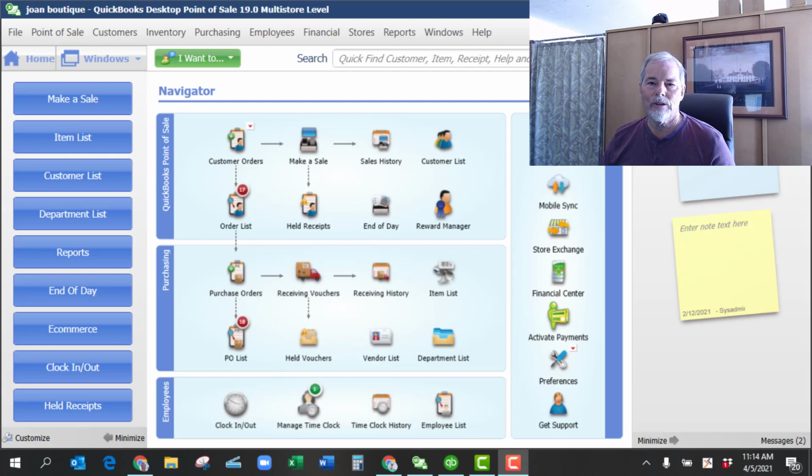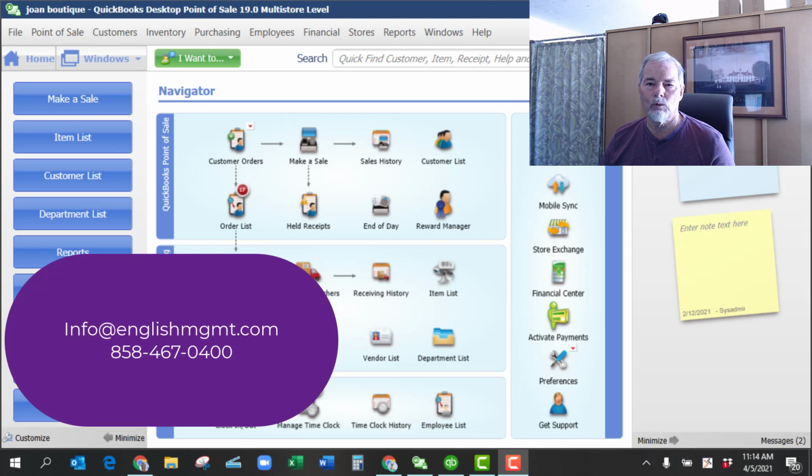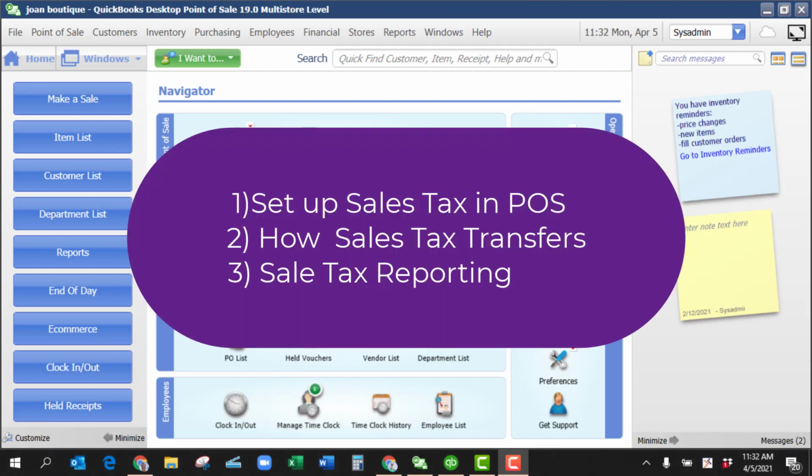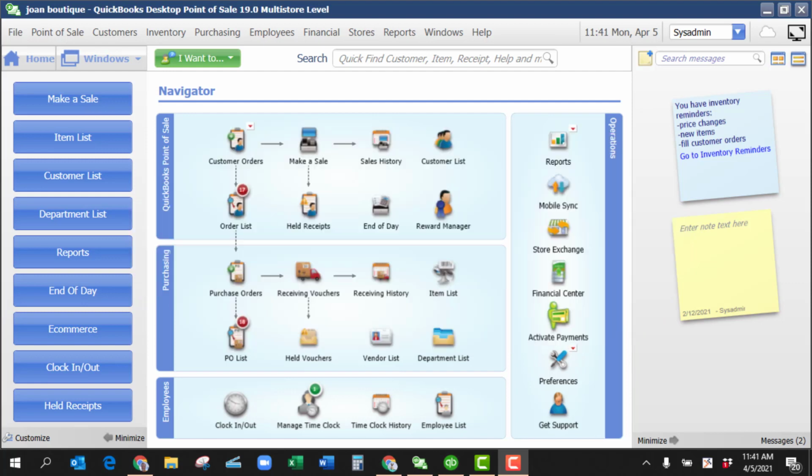Today's topic will be sales tax in QuickBooks Point of Sale and how it interacts with QuickBooks Desktop Financial. I hope you find this useful. First of all, we will talk about how to set up sales tax in Point of Sale. Then we will show you how those sales tax items interact in QuickBooks Financial Desktop. And lastly, we will talk about reporting so that you can make sure that you pay your sales tax correctly.